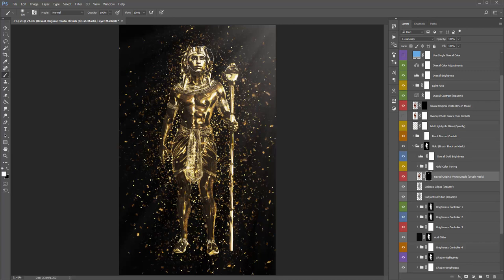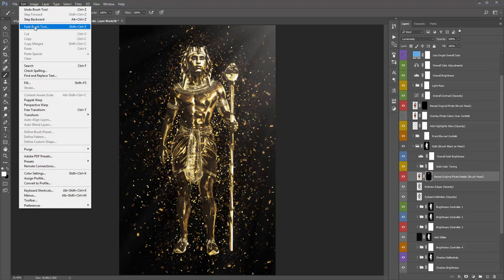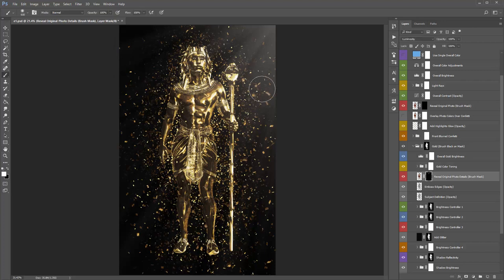It's brought the details back to the original photo, but the key step here is to create a blend between the original photo and the gold look. Now, the reason why I want you to click just once is so that you can use this tool here, the fade brush tool, okay? So when you've clicked once, click on the fade brush tool, and it brings up this fade window here. Now, if I drag this opacity to zero, it brings it back to the gold look. So what we can do here is just increase this opacity slider to create a blend between our original photo and the gold look, all right? So I'm just going to use, say, about 47% blend, okay? And I'm happy with that.